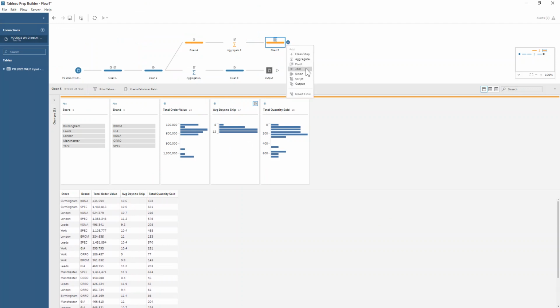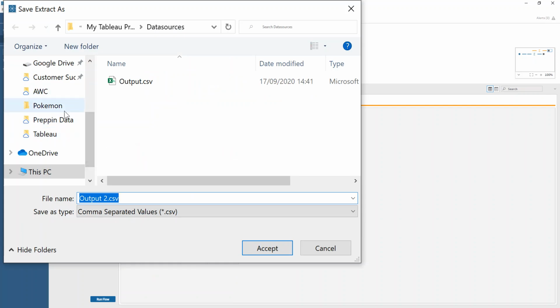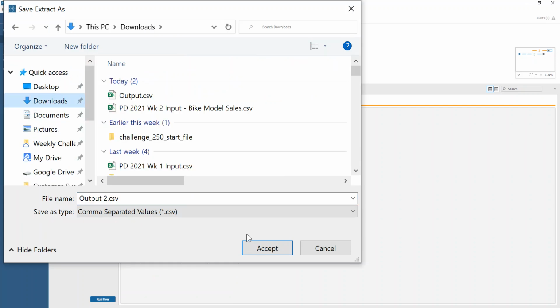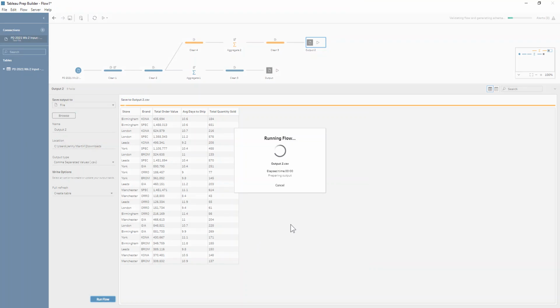And then finally, all we do for our output 2 is add an output step. Again, we're going to make it a CSV. I'm happy to save it as output 2, but I'd rather it was saved in my downloads. And then I just run that flow to create that table.